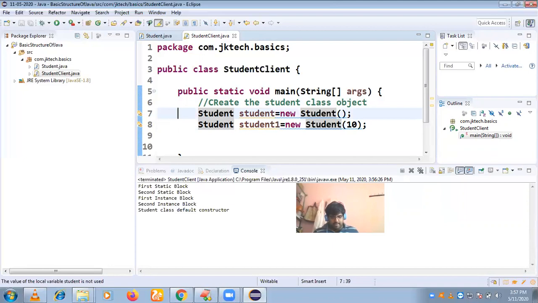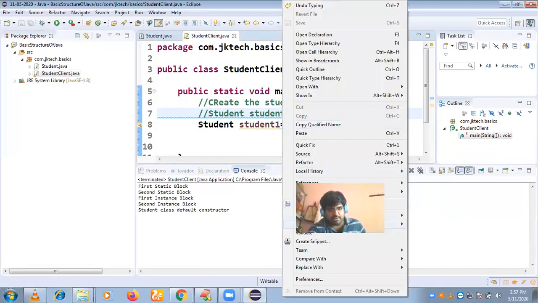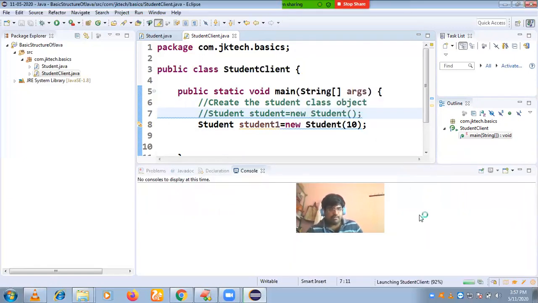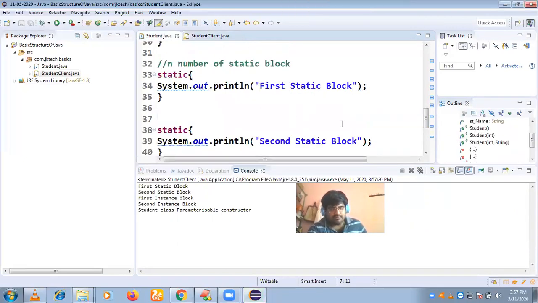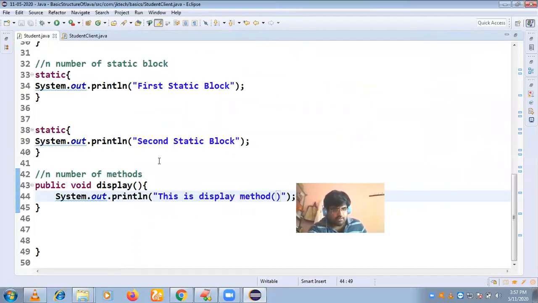Next, let us hide this one. Now I'm creating an object using the parameterizable constructor. Let's execute this and check what the output is. First static block, second static block, first instance block, second instance block and the Student class parameterizable constructor. Now I'm going to make a little bit of modification to my code.